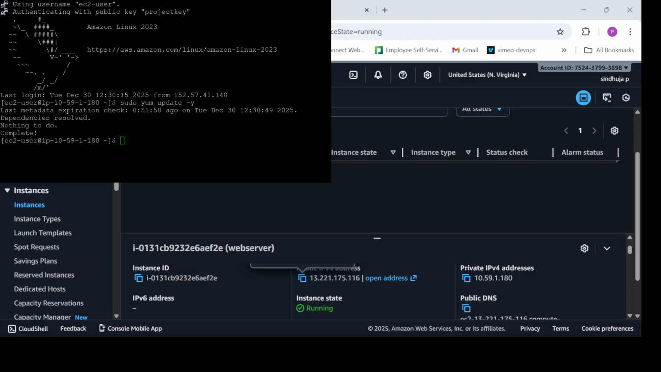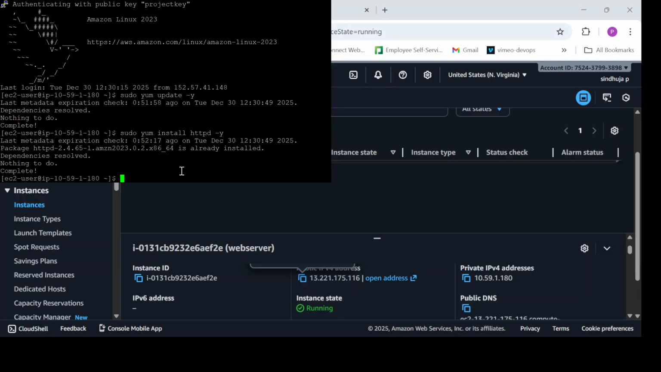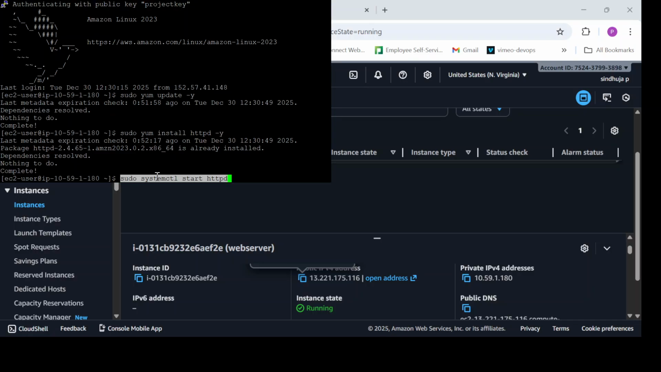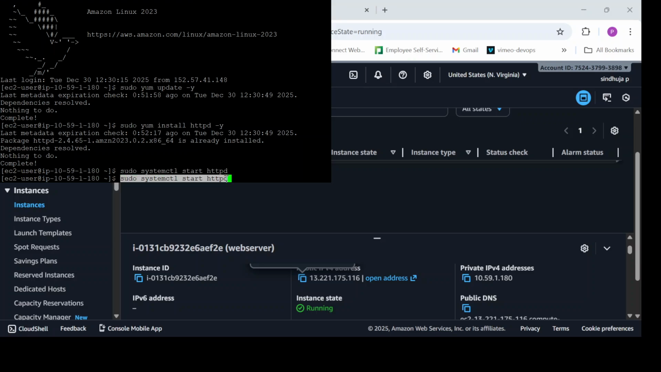Okay, there are no updates pending. Let me do the Apache installation. Sudo yum install httpd -y. As my system already has Apache installed, it is telling me that it has already been done. So you can do sudo systemctl start httpd and enable httpd, so that the Apache web server will get started.